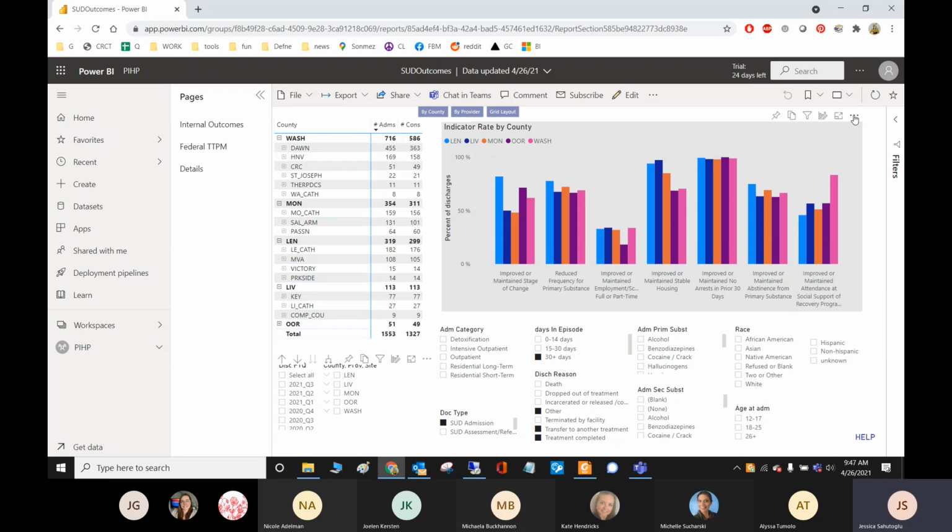And then there's an ellipsis where you get more options as well. So I'm going to talk about just a few of these. The first one, it's so hard to unclick. Okay, the first one is copy. If you want to just take this picture and plop it into a PowerPoint or Excel, or I'm sorry, Word, you can copy the visual as an image and then paste it.